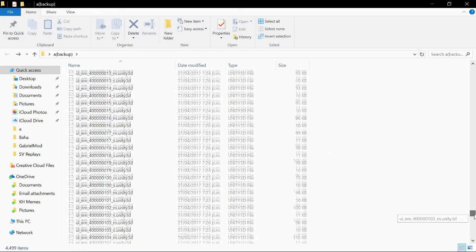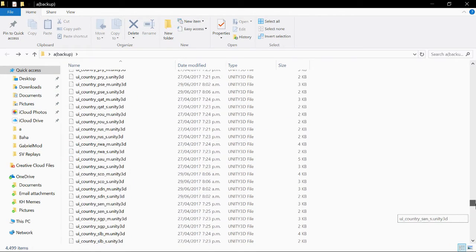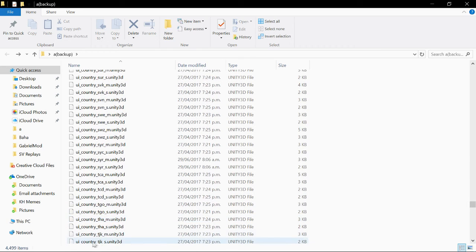And again, it's very similar for country flags. To scroll up, you've got UI country. This time it's nice and easy to figure out which country is which. You've just got the 3-letter identifier at the end. So RUS is going to be Russia, USA, obviously America, so on and so forth. THA, I'm going to say that's Thailand. And again, you've got underscore M for the larger icon and underscore S for the smaller icon.